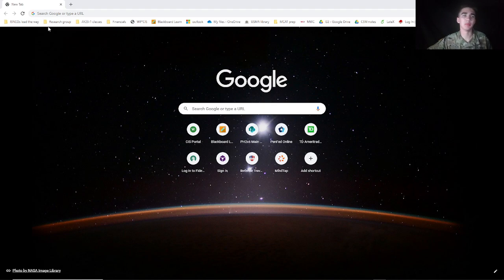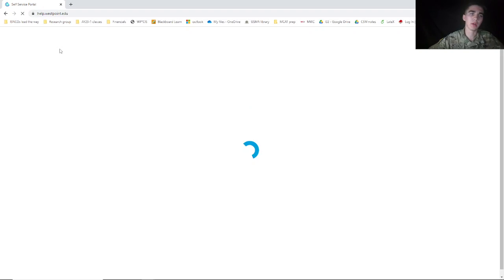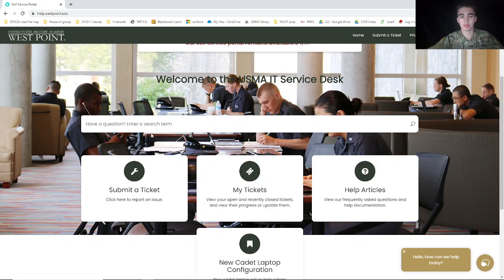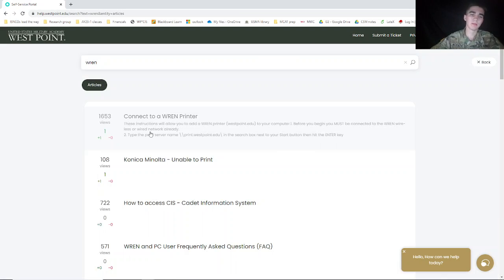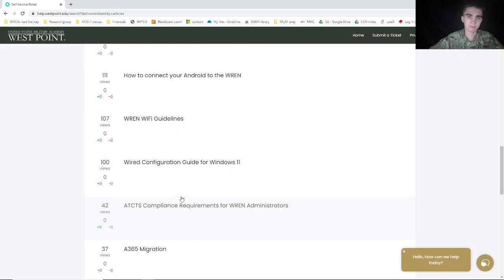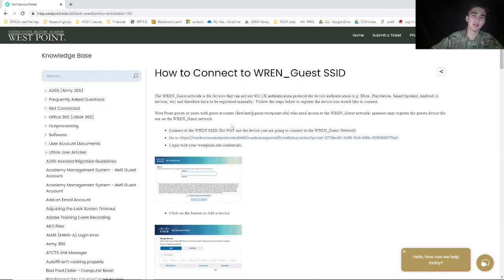So starting out from a blank browser, I'm going to go into my Google Chrome and type in help.westpoint.edu. In that search bar, I'm going to type in WREN, and then go down until I find how to connect to WREN guest SSID. Then I'm going to follow these steps. I'm not going to read them to you. I'm actually going to do them on my computer. But you would simply follow these steps, and it's a picture book. It's quite easy to do.